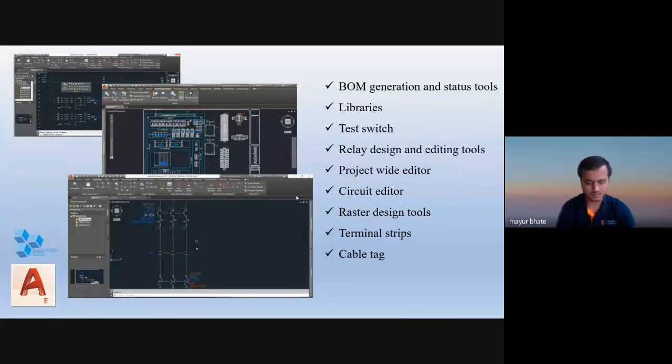Now, you must be thinking about what these test switches are, and what this relay design and editing tool and project-wide editor are. I would like to suggest you guys just note all these keywords and do some research yourself, or you can type your questions in the question box, and we'll be discussing all your queries in the Q&A session after this presentation.